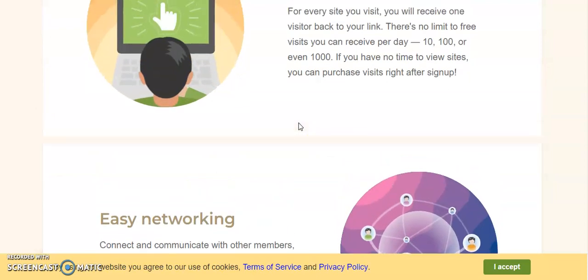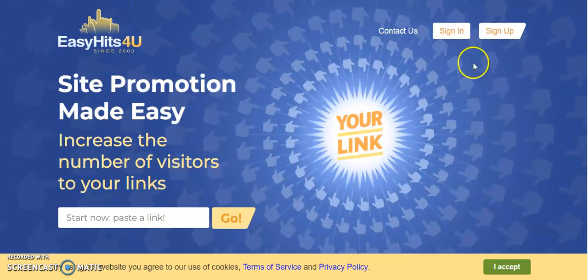And the first thing that we're going to do here is create a splash page that's going to be rotated in this traffic exchange and linked to your YouTube channel. So bear with me, I'm going to log right in and show you how to do this.